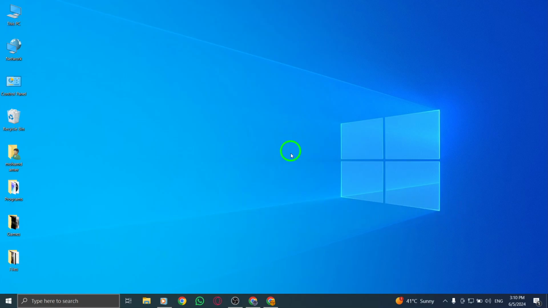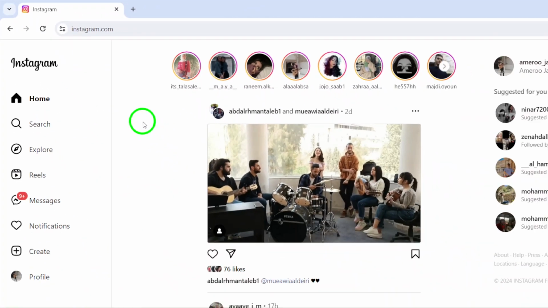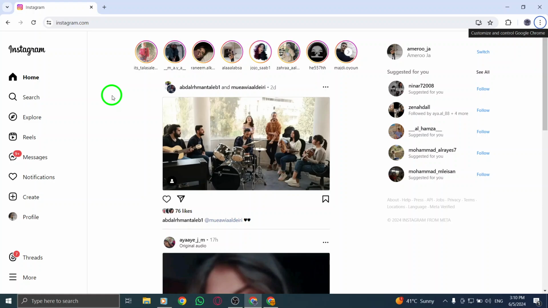Step 1. Start by logging into your Instagram account on your PC. Enter your login details to access your account and ensure you're on the main screen.